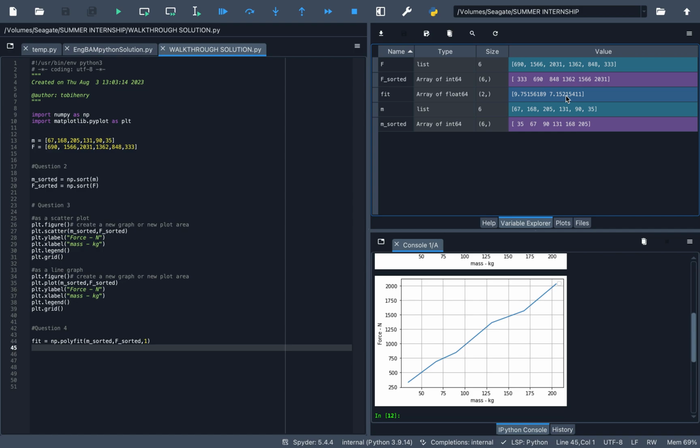So what this gives us is the coefficient in our equation. We've applied a straight line equation, y equals mx plus c, and how we've applied that is by stating that the maximum order of the equation that fits the data m sorted and f sorted is 1. That means x to the power 1 is the highest. So what this gives us here is essentially the coefficients in our straight line equation.